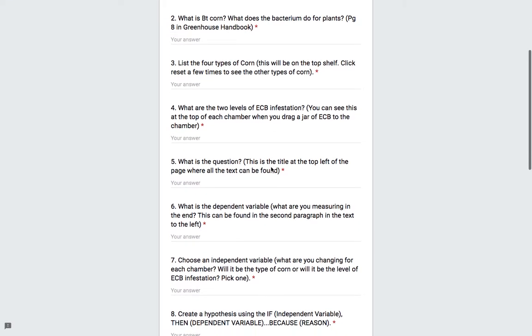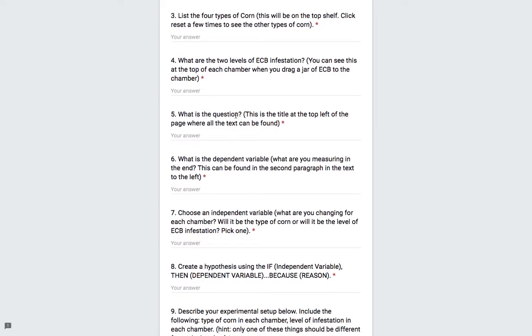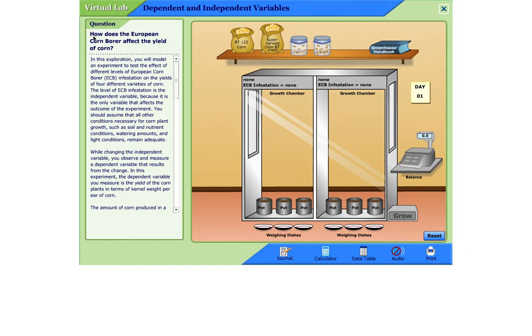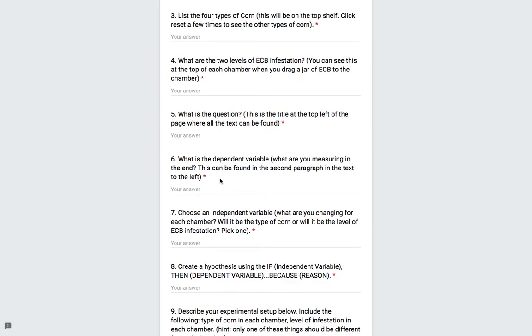Then once you go down to question number 5, what is your question for this whole lab? What is the question that you are investigating? This is going to be the title at the top left of the page where all the text is found. This is your question right here. So you're going to type that in for question number 5.